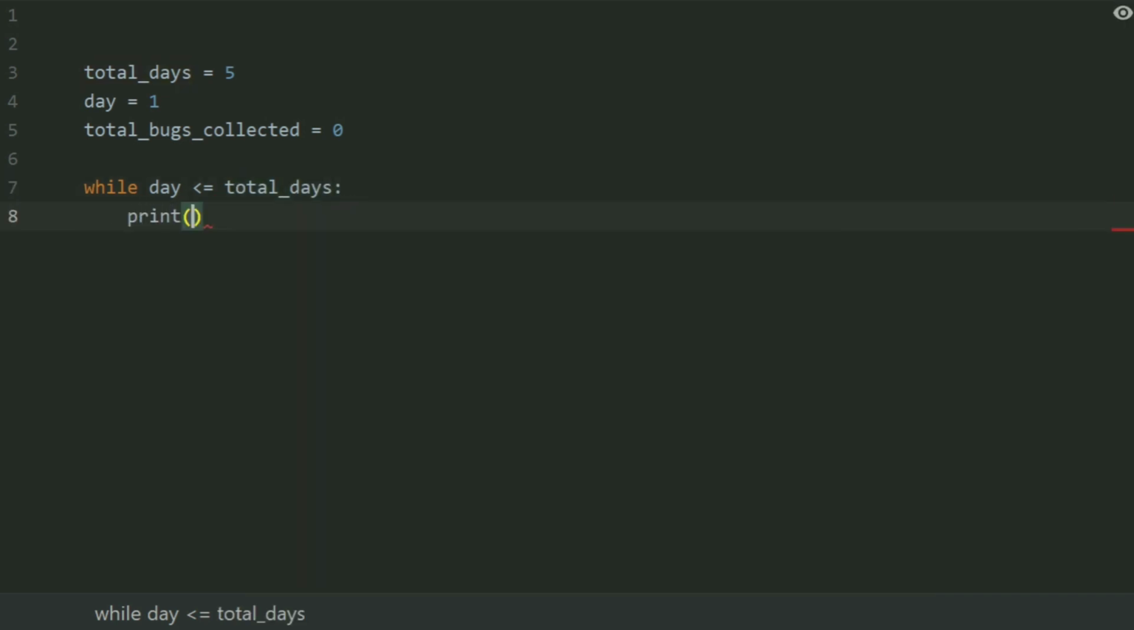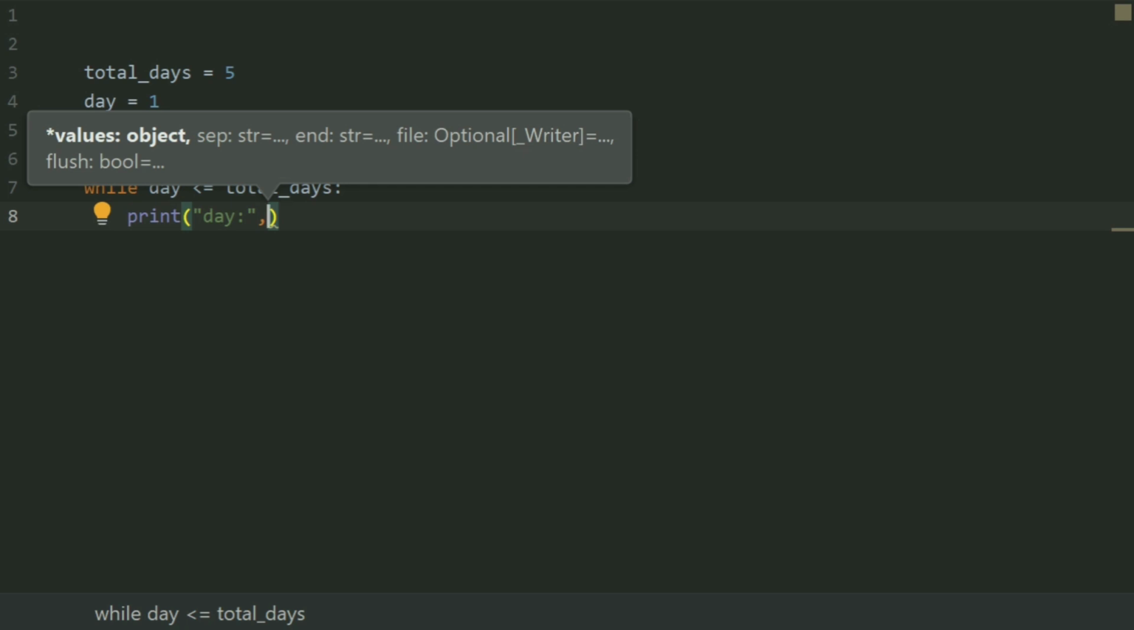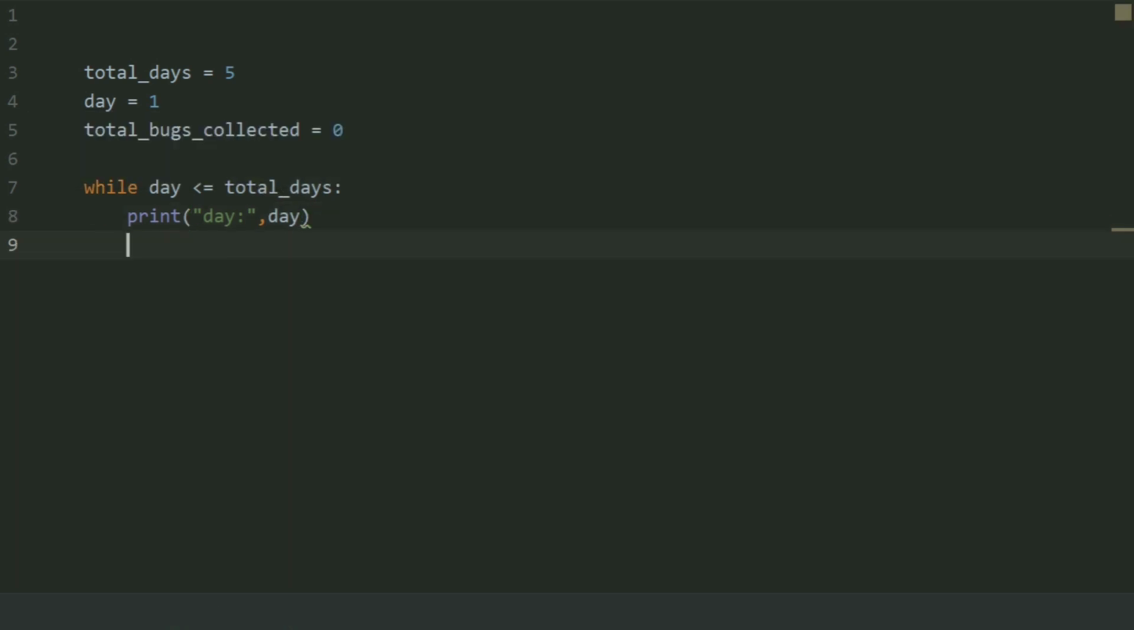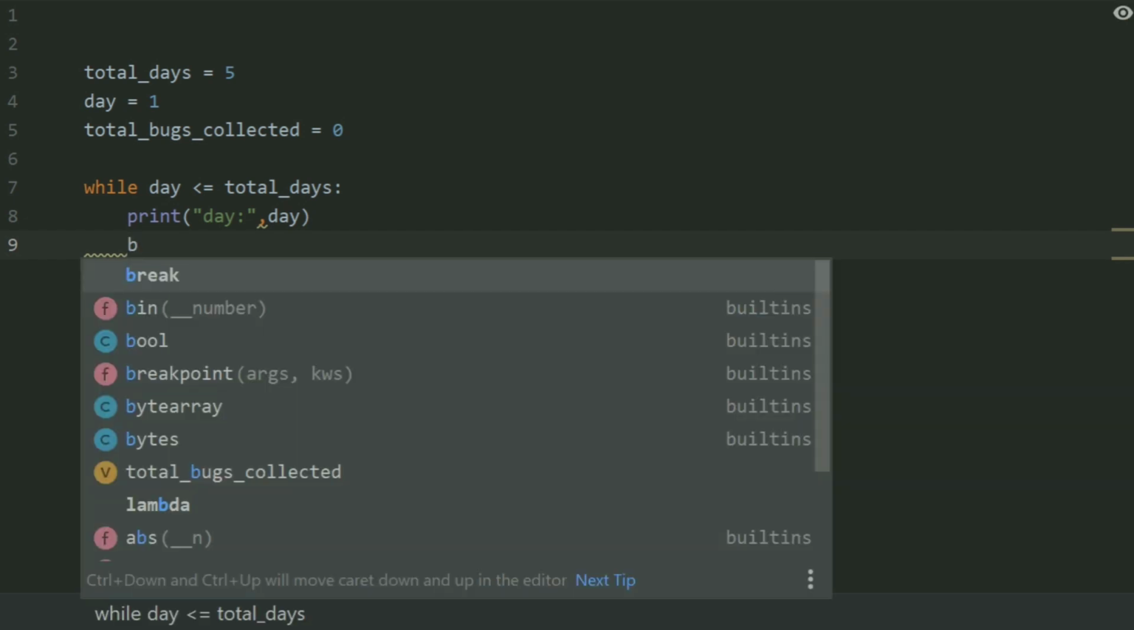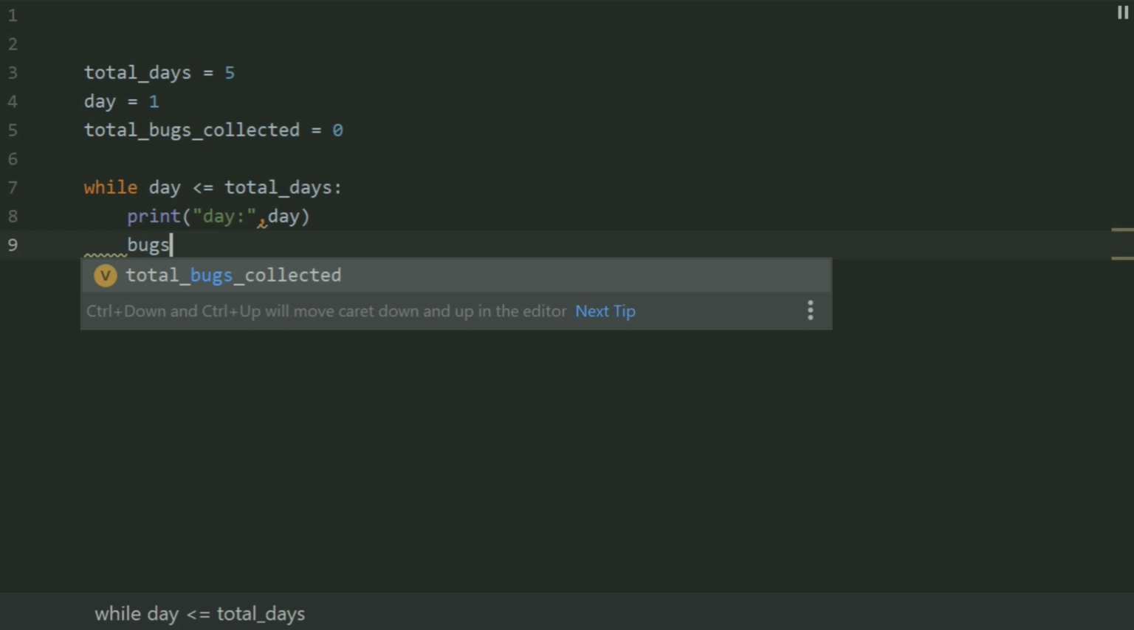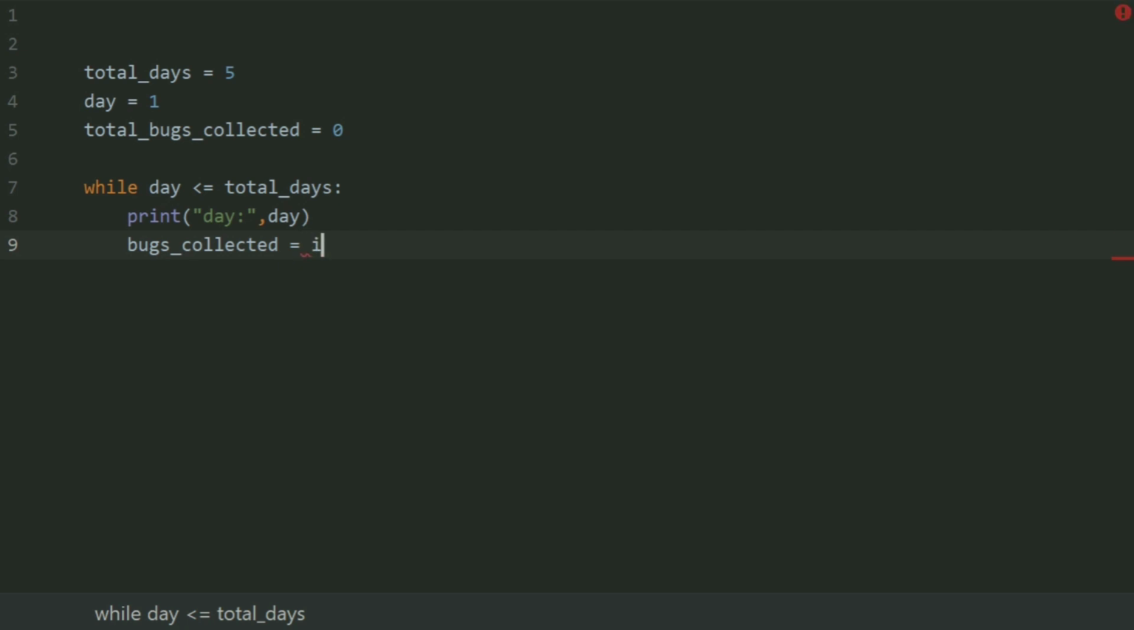print string day followed by the value of day. Now create a variable bug collected and set this equal int input. Enter the number of bugs collected on the day.